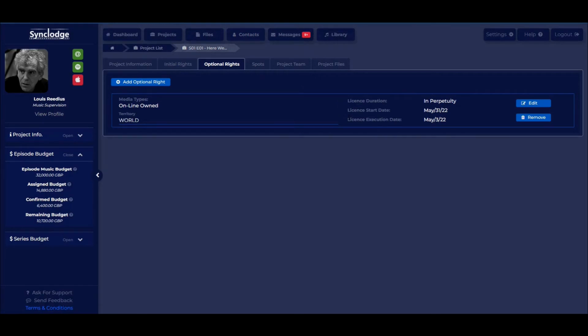And we have optional license rights, which work very much the same, except there is a license execution date. And this is the date that you set to be notified to opt in for the optional license before it expires.